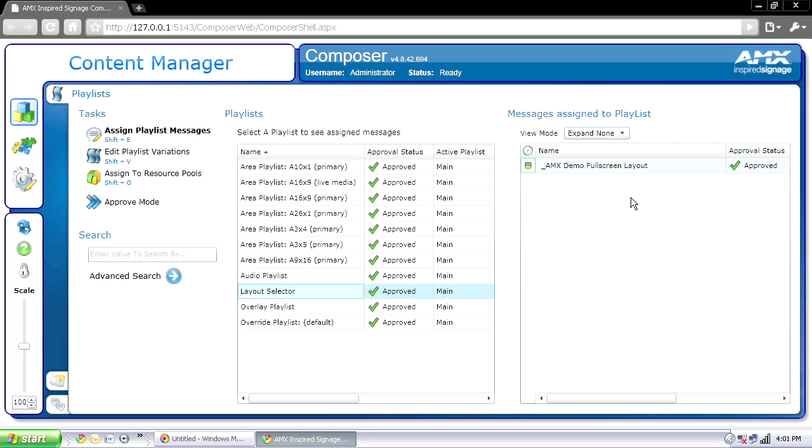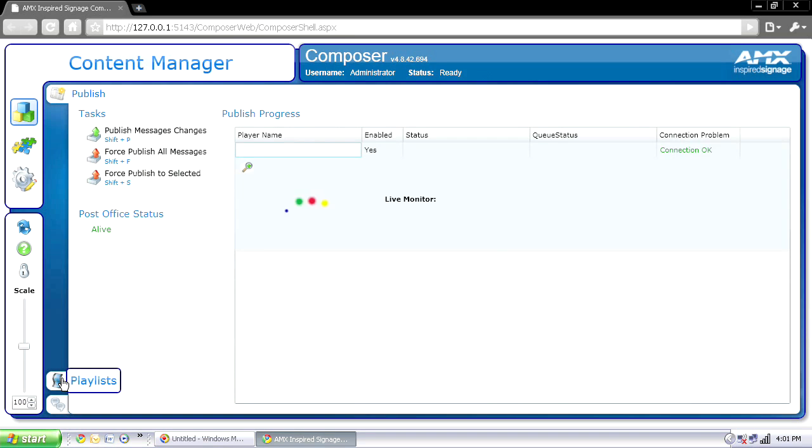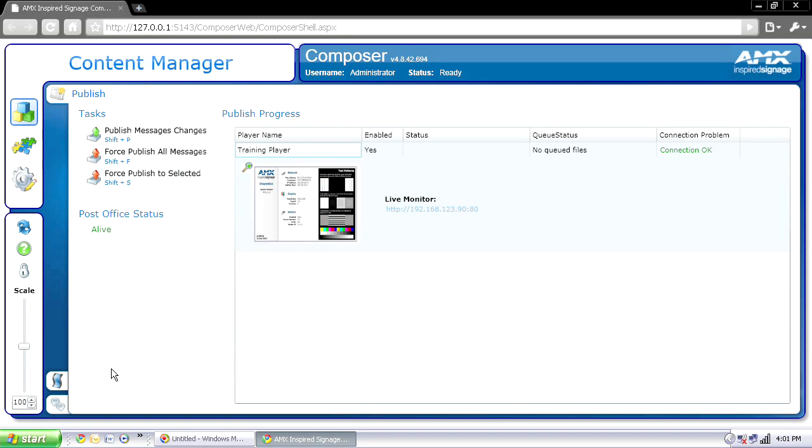Well, now that we've created our content, added it to our area playlist, and then added our layout to our layout selector, we're ready to go ahead and publish this content to our player. And to do that, we click on the little newspaper icon, which is Publish. And we can see our training player there ready for us to upload our content.